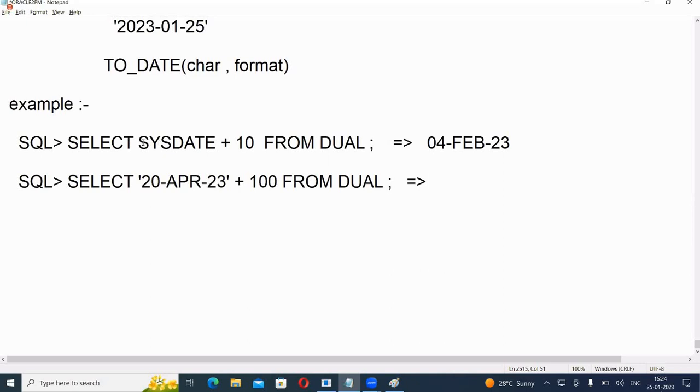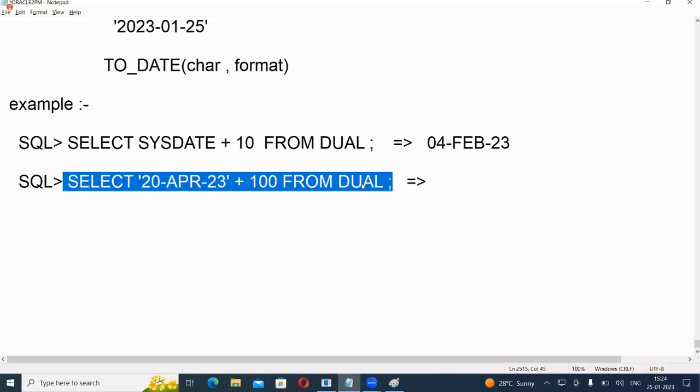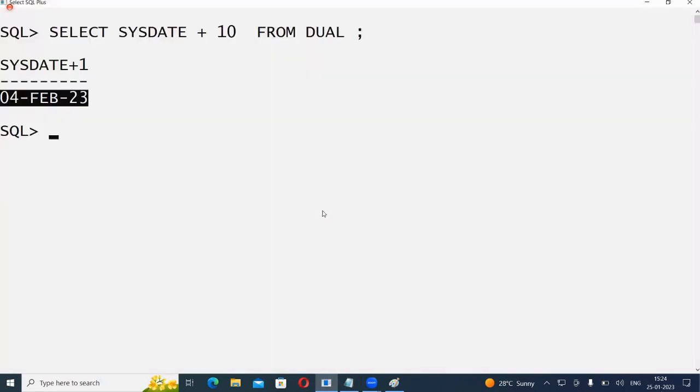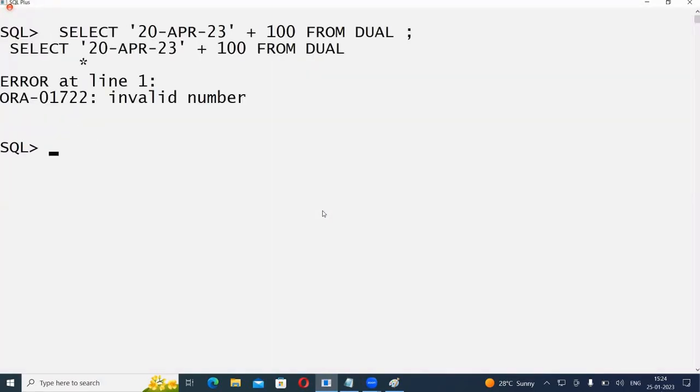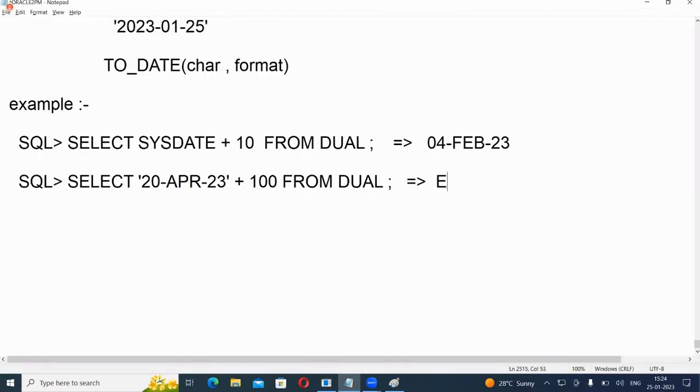Sir, previous one, you are adding 10 days to the system date, and it gave 4th Feb. Now, not to the system date, I want to add 100 days to 20th April. Let me run this query. What does this query give? Error. Why does this query give an error?